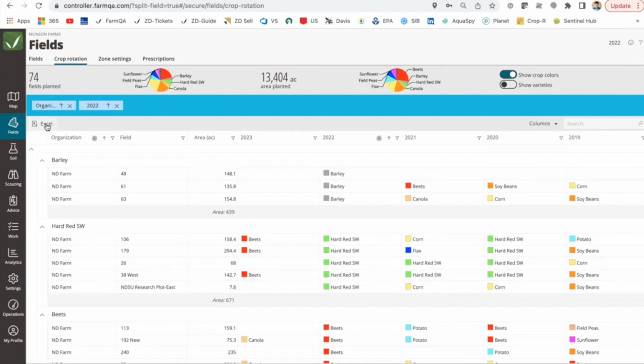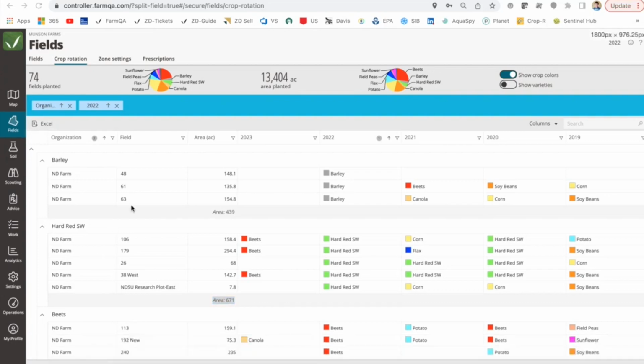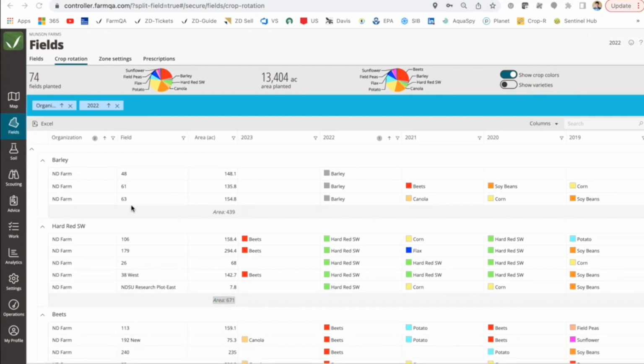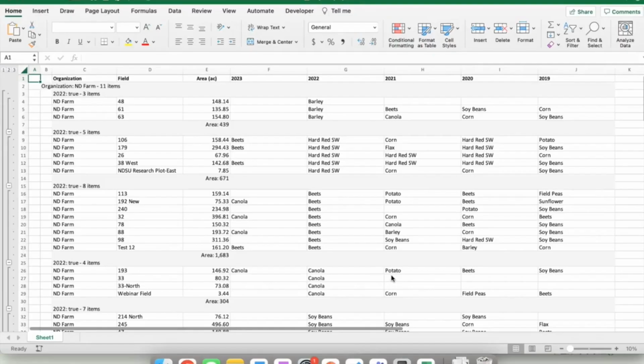Now what you can do is you can export this to Excel. And so one thing before I do that, I'll point out is we've got the roll-up acreage totals by crop in here. And as I export to Excel, you'll see that those numbers get populated over in that Excel file as well. So this is a way that you can share this data. If they don't have logins to FarmQA, they can still see this information. So here's what that output would look like.